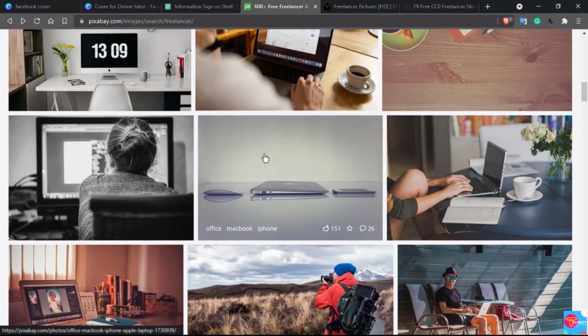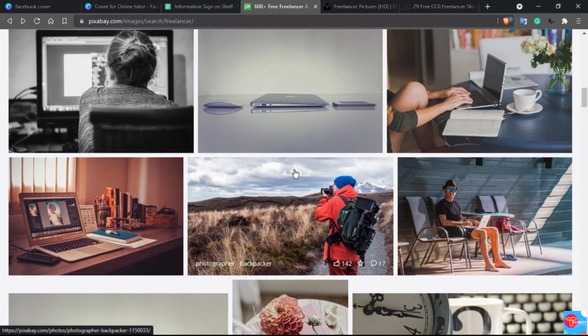Or this seems to be more like an Apple advertisement here. So let's not include something too much. If you are a photographer, then this one would look nice.